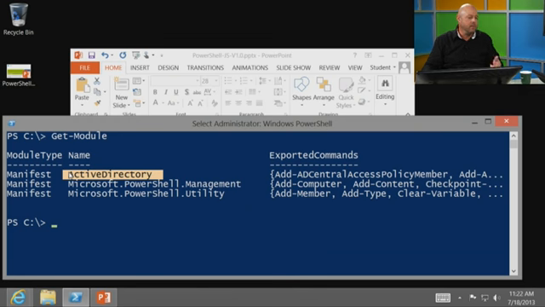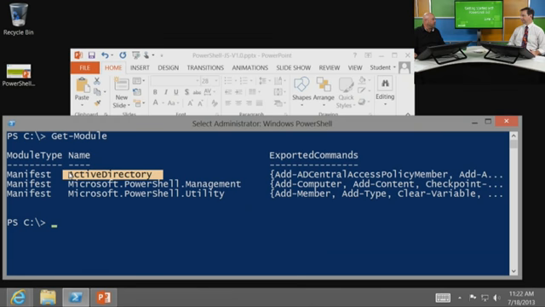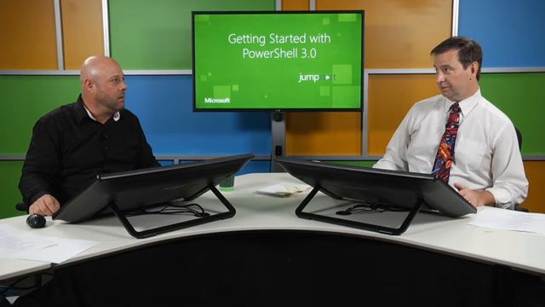You got any more on modules? Because that's about all I got on modules. Modules on other machines, implicit remoting? No, we'll do implicit later. Yeah, we'll get to that later. It's so cool.